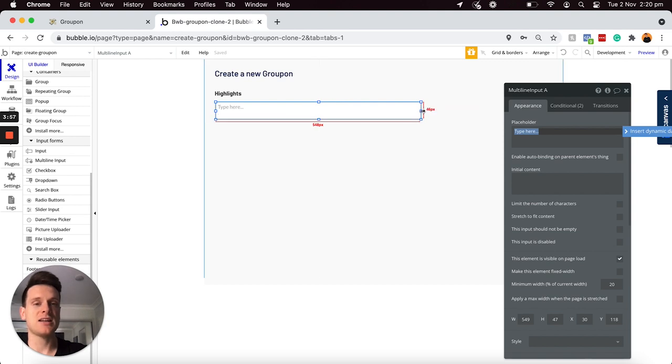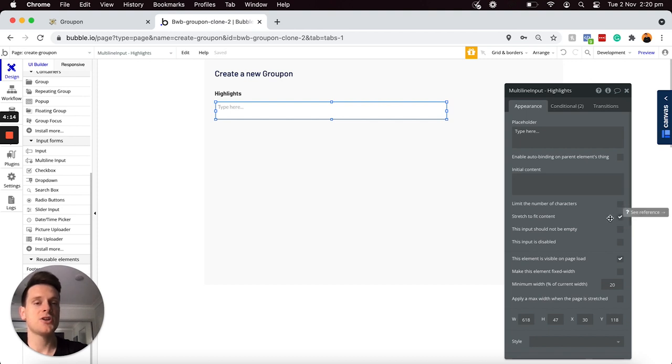I might just even expand this out a tad there as well. And I'll be updating the name of this to be called multi-line input highlight. And then I'm going to select the option to stretch to fit content, just making sure that it will in fact expand downwards if more text is added in than is currently available in this space.